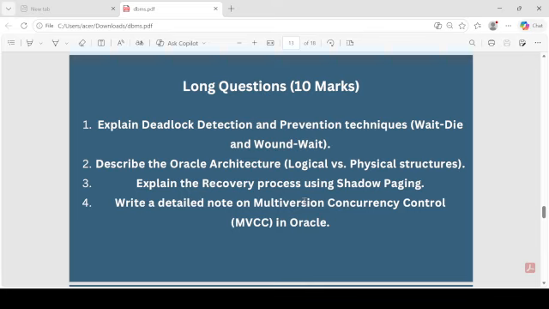Let's talk about long questions, which you get asked for 7 marks or 10 marks. The unit 5 questions will be: explain deadlock detection and prevention techniques like wait-die and wound-wait. And the second question will be: describe the Oracle architecture, logical and physical structure, recovery process using shadow paging, and a detailed note on multi-version concurrency in Oracle. So let's understand these questions.